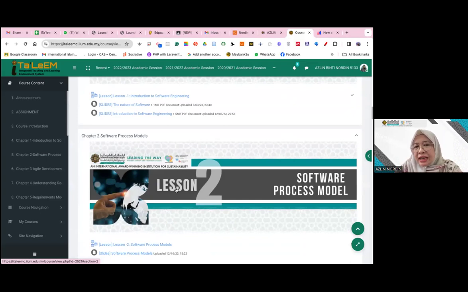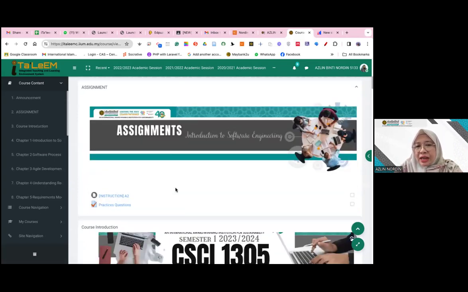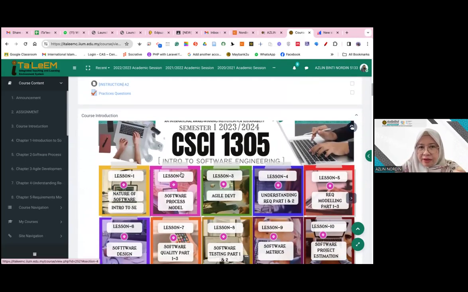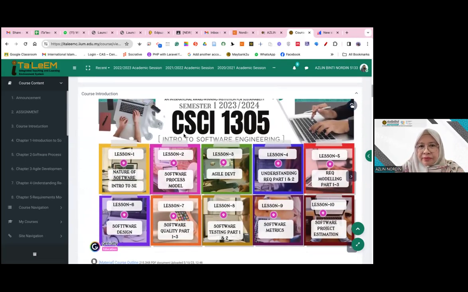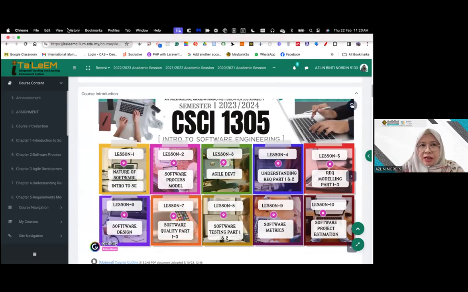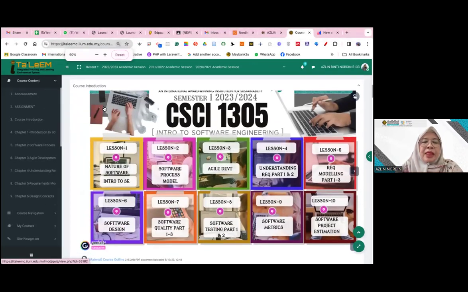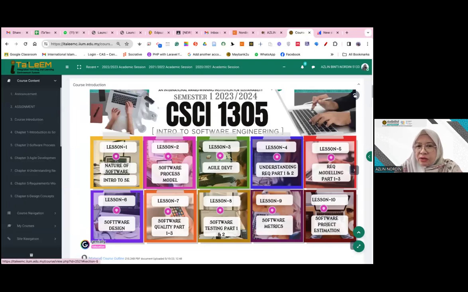So if they click the header, it will go back to here. But as I said, I think I used the zoom feature. So they can go through the lesson and come back to here, with minimal effort to navigate. That is the main purpose.